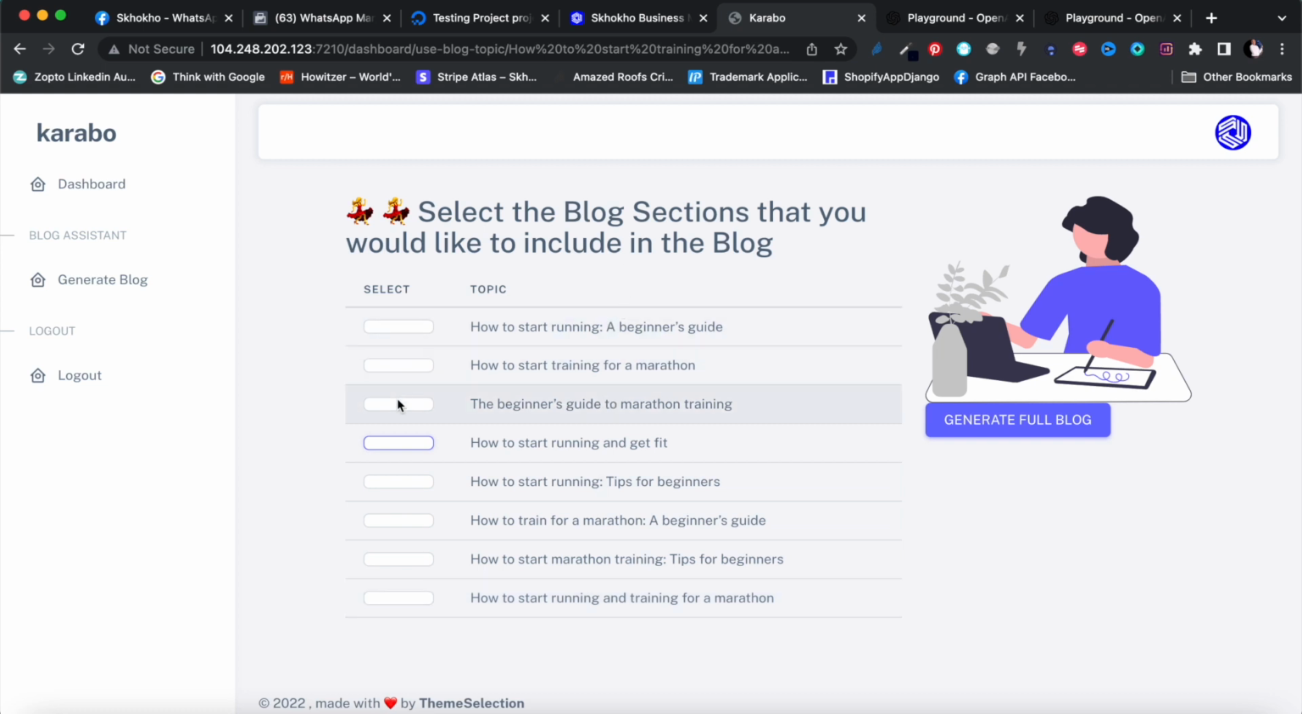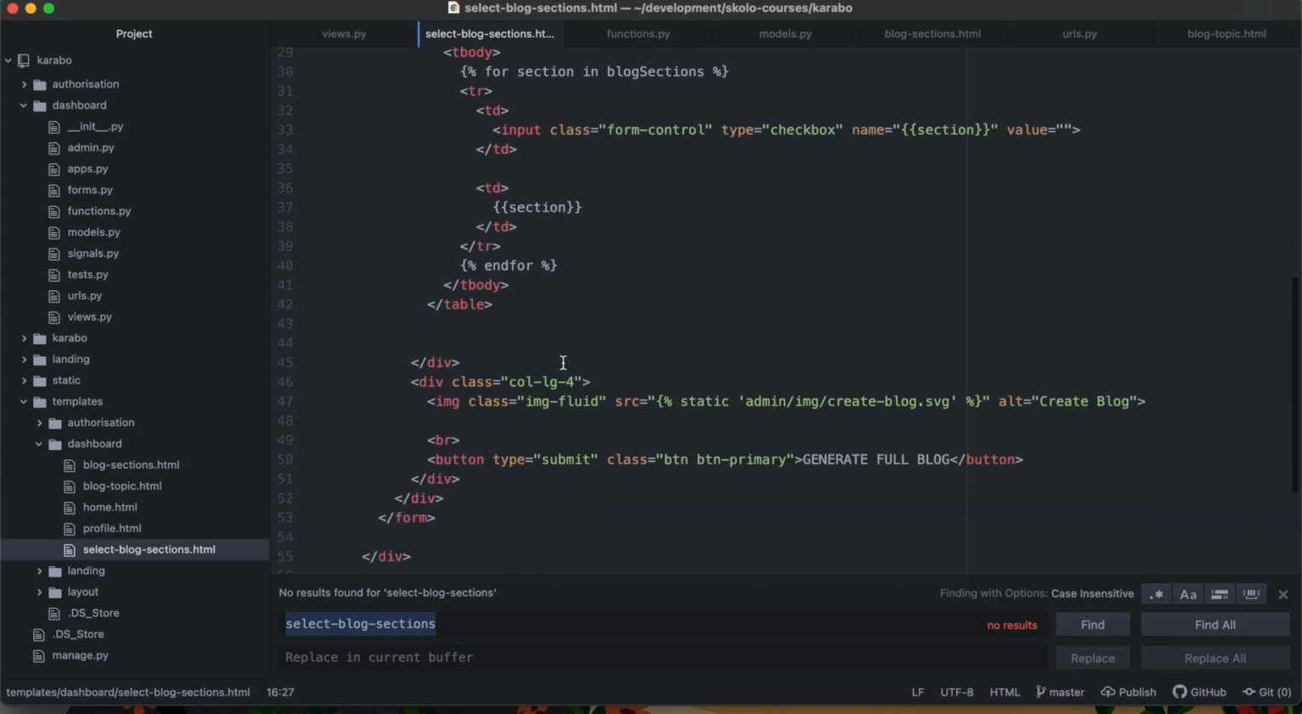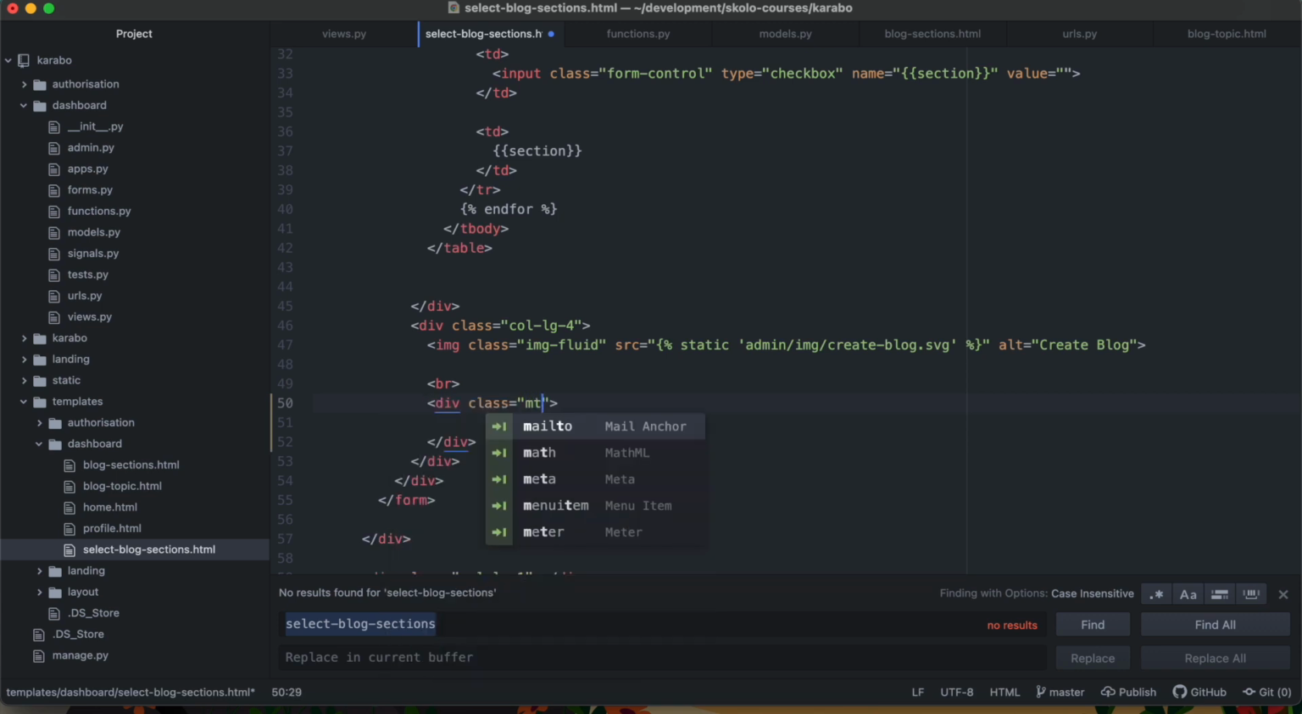And then at this point, you're going to select the topics that you want. And then once you've selected a topic, you're going to click this generate full blog button, which is over here. Where's that button? It's over here. So let's put this button inside of a div. All right. And then I just want to have a margin top of 3. Right? And put that button in there.